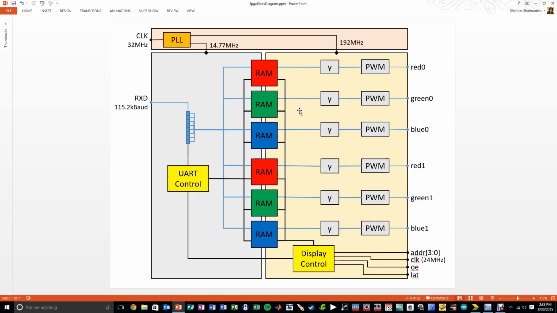So why do we have 6 RAMs? Because we only have 3 colors. But remember, as Shahriar explained earlier, if you look at the interface to the LED matrix, we write red, green and blue in parallel, and we also write the top and the bottom half of the matrix in parallel. So we actually need 6 lines. Each line has a dedicated RAM inside the FPGA that holds the data that goes into that data line. That's why we are using 6 different RAMs, so we can read all of them in parallel.